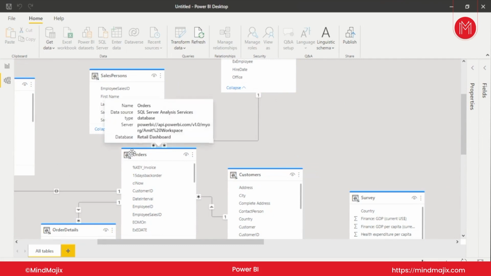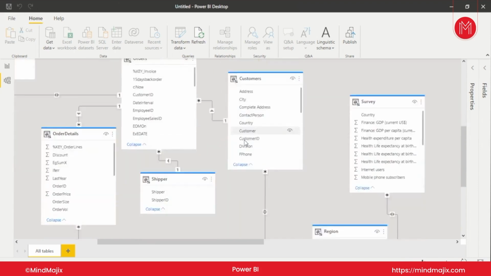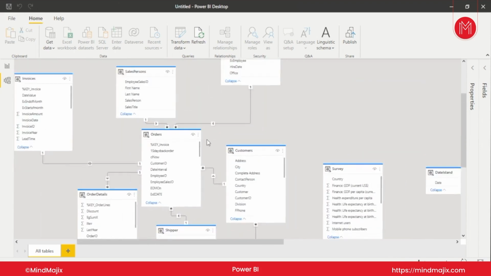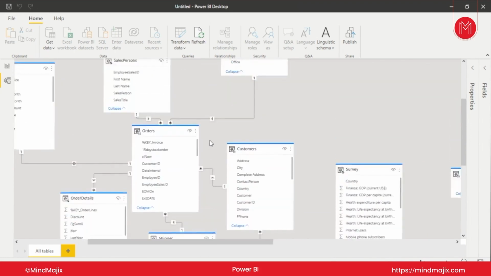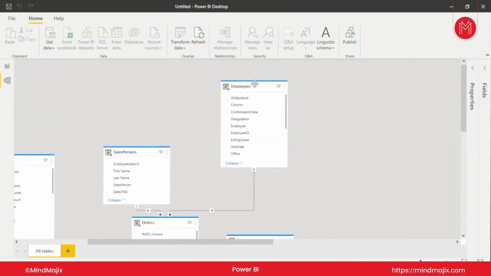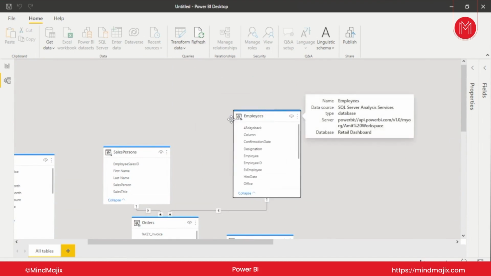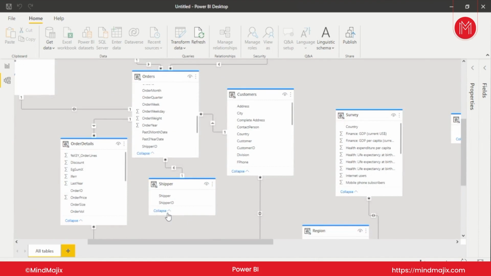Now when I hover over this dataset, what type of data source is this? What's the type of the data source you can see? It is a SQL Server Analysis Service. When I say SQL Server Analysis Service, it is basically a kind of data source, a data schema, what you can say, where multiple tables are connected to each other and a relationship has been formed. So this is what we call an analysis service. The output of the analysis service is a fine set of data model. This is what the data model is.